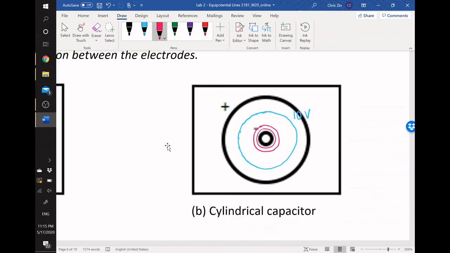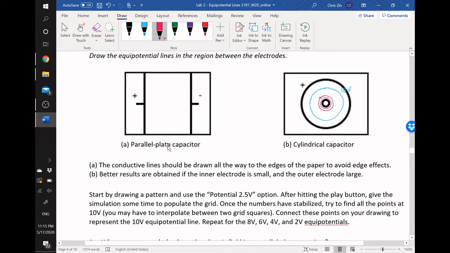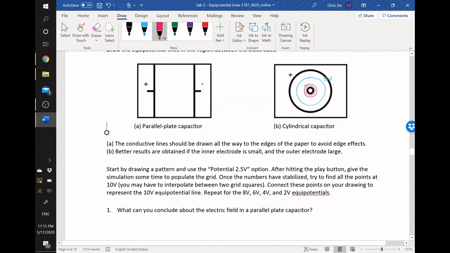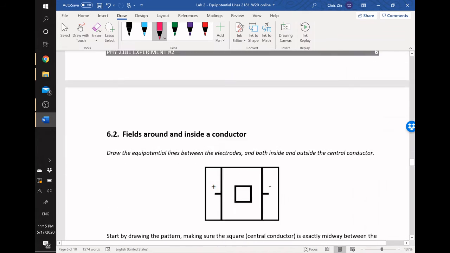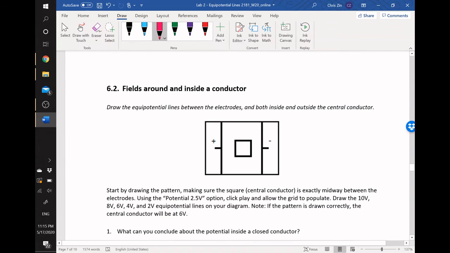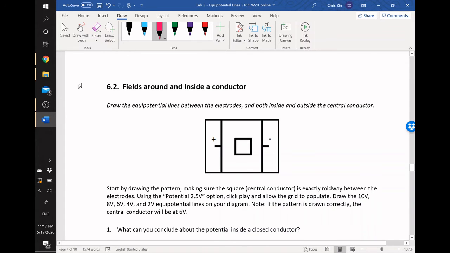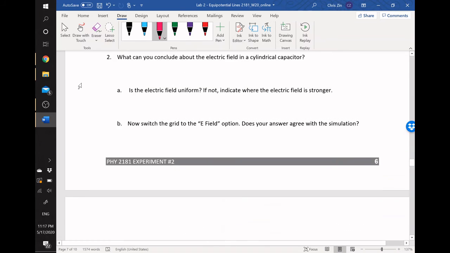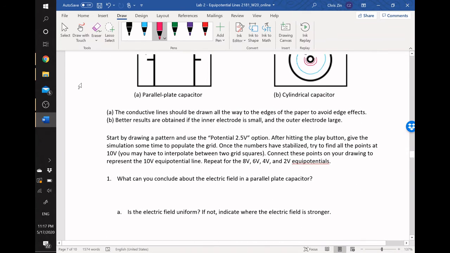Let me warn you that in some of the later figures, the equipotential lines are not as easy to see the pattern. So for this one, for instance, you won't have a simple circular or square pattern surrounding this central conductor. So you may have to find more points to determine where the equipotentials actually are. Once you're done drawing all the equipotential lines, you can move on to the questions.